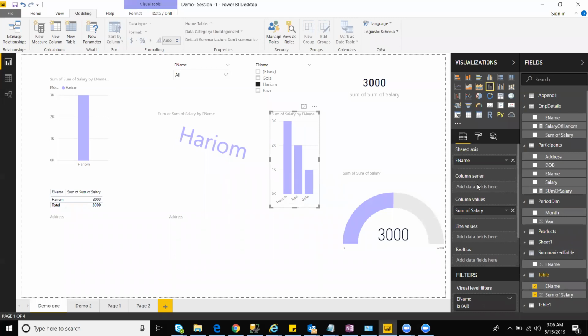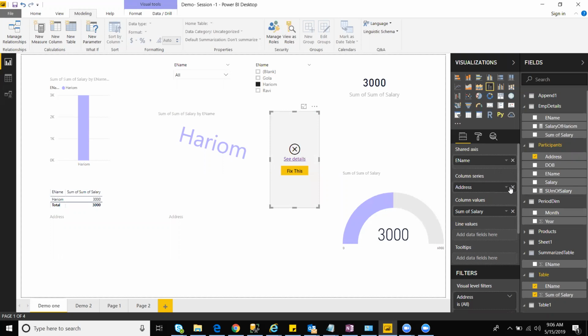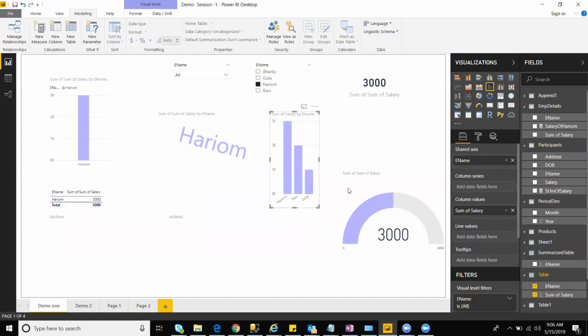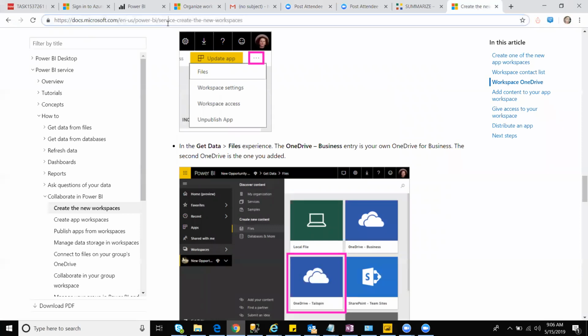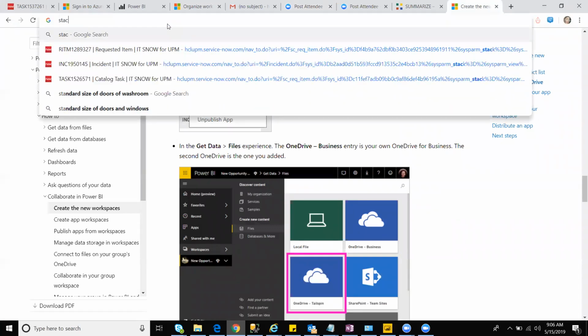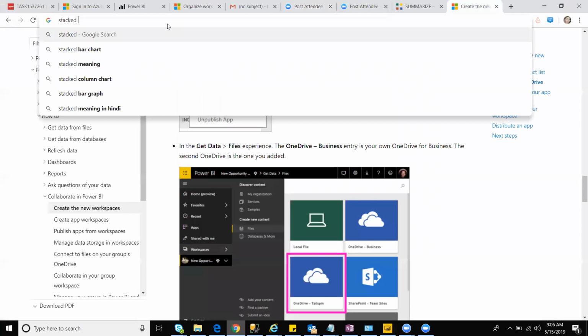Then you can put column series. No, it will not work. Suppose you have Hariom, Ravi. This is a single category. If you want to divide those categories, you can use this stacked chart. Actually, how the stacked chart looks, I'm not getting here because of the data. I don't have a stacked bar chart.